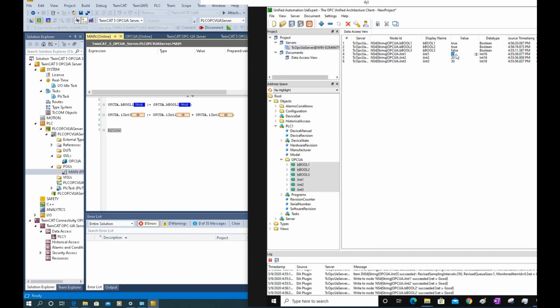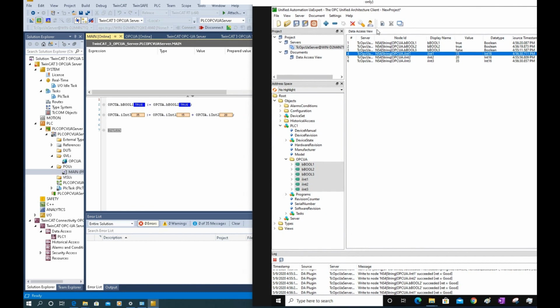And if I change the number, the PLC is changing. That means this OPC client is communicating with this OPC UA server. That's the OPC UA server, that is one PLC, a Beckhoff PLC. This communication is successful.